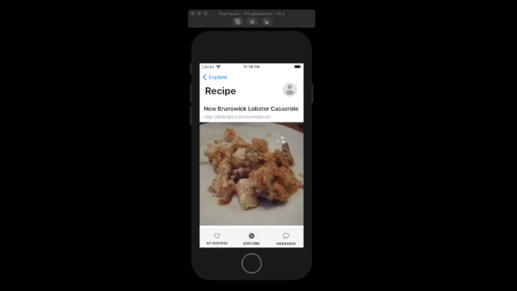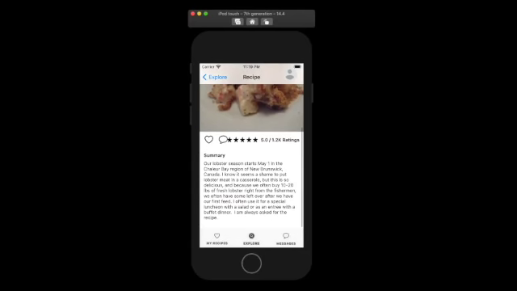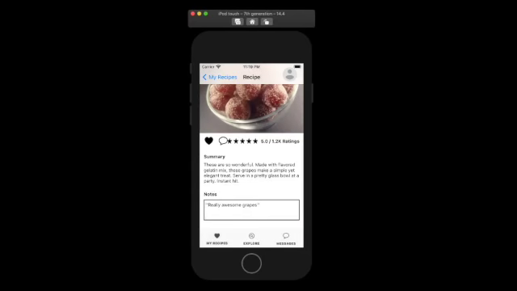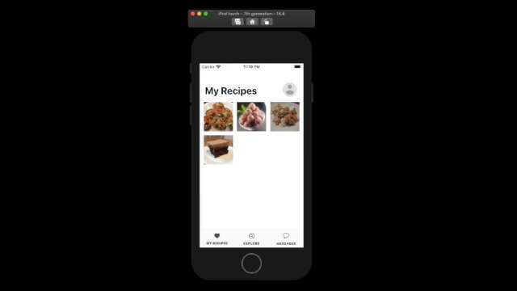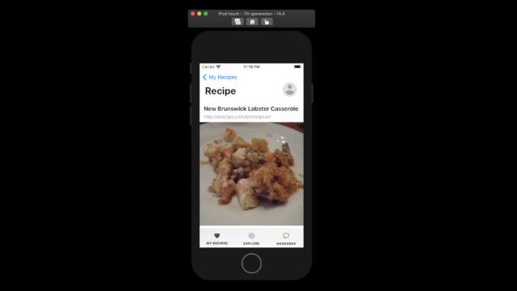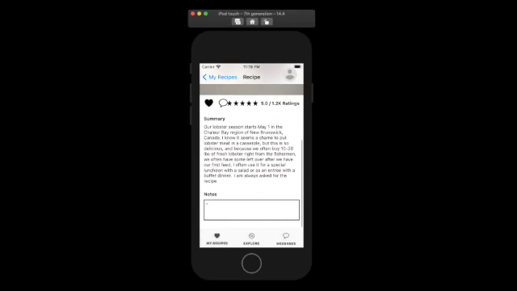Okay, in this next section, I'm going to show you how we're updating records in the database. So here we have the New Brunswick lobster casserole, and we're going to favorite it. Now let's open up My Recipes, and we're going to see the New Brunswick lobster casserole in here. And we're also going to see an empty section for notes. So right now in the notes table, there's no record here, so let's first just do an insertion into this table for the key of user ID and recipe ID combined.